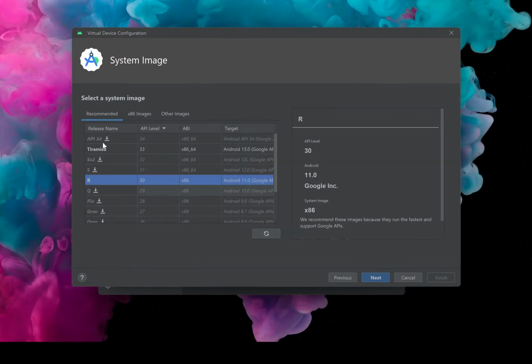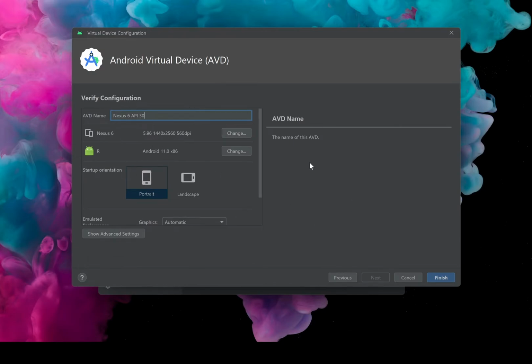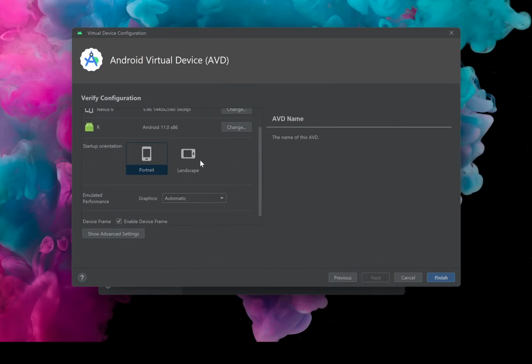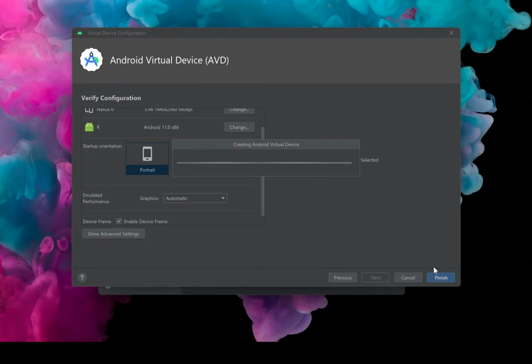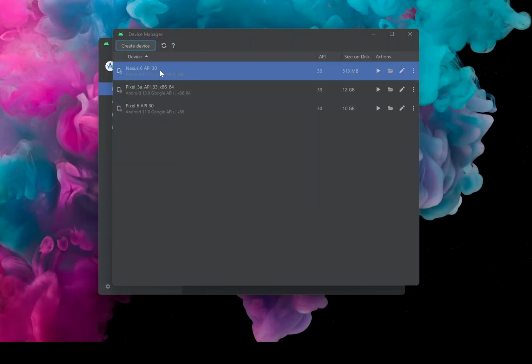Here, these are just release name versions. It doesn't really matter too much which one you choose. I'm just going to stick with R, it's fine. Here, you don't really have to change anything unless you want your application to be landscape. I'm just going to make it portrait, and then I'll click Finish. And right here we've got the Nexus 6 API.